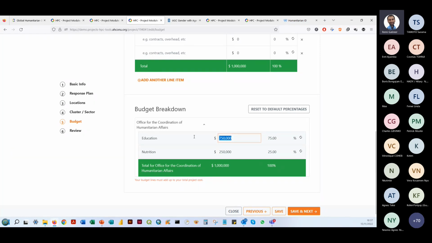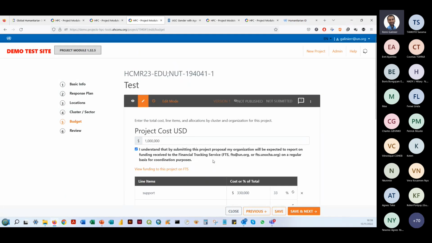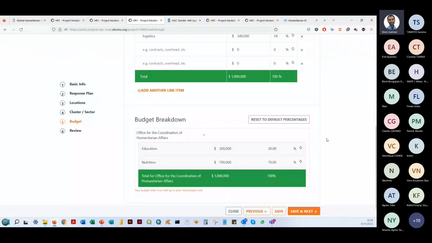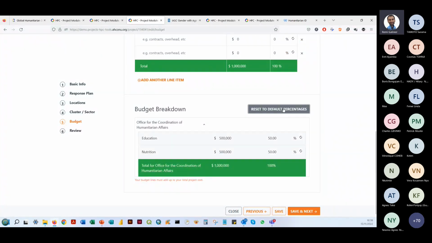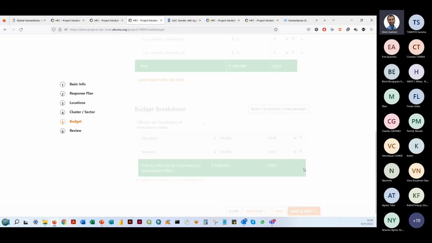Let's say that I know I will do 300,000 for education and 700,000 for nutrition. So just make sure, if it's red, there is a problem with the calculation. If it's green, that means it's good and okay. You have the good breakdown with 100%, or the calculation which is aligned with your project cost. I think that's it.